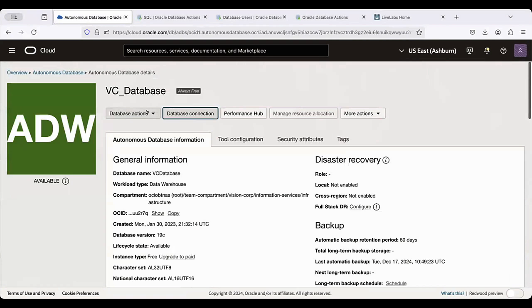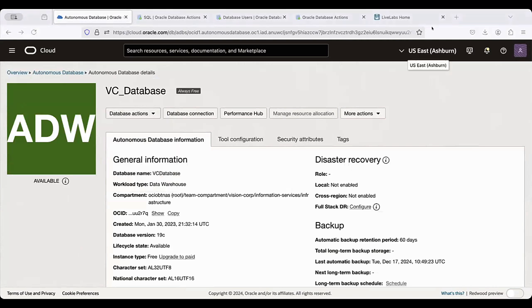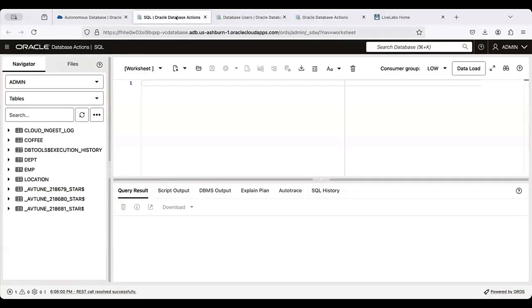You also have your database actions, and you can do some quick selects right here. So the SQL Developer Web, database users. This is pretty important for granting permissions or different roles to your users. Data load, and then if you click View All Database Actions, it'll take you to this page right here.